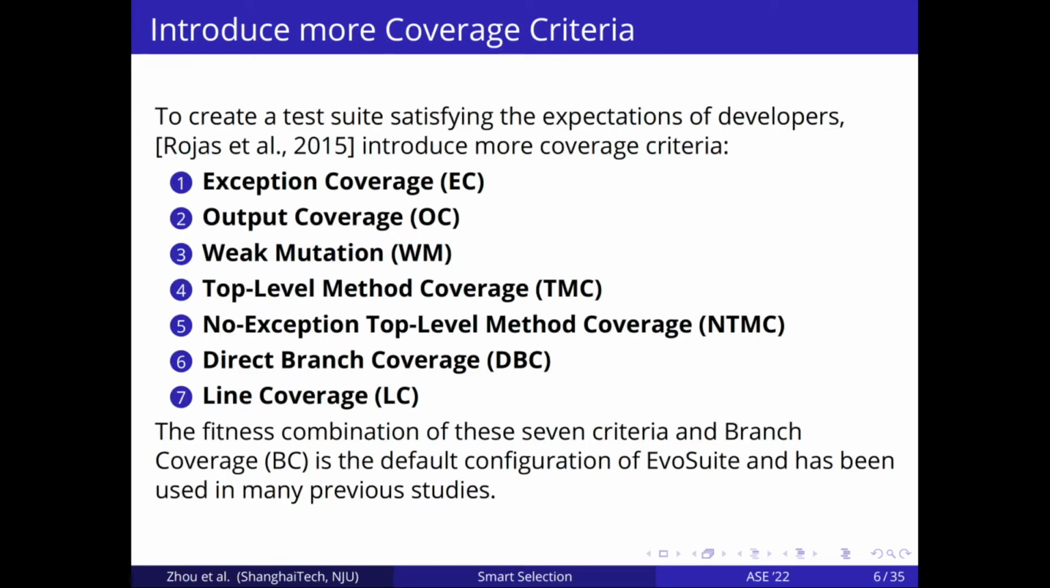To create a test suite satisfying the expectations, they introduce more coverage criteria. For example, exception coverage focuses on the number of exceptions a test suite triggers. Output coverage focuses on the diversity of the method's return values. Currently, the state-of-the-art search-based software testing tool EvoSuite uses the fitness function combination of these 7 criteria and the branch coverage as a default configuration to guide genetic algorithms.